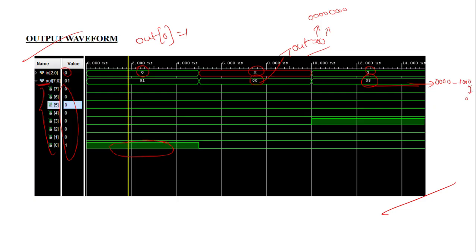So out of 0, out of 1, out of 2, out of 3. The out of 3 value is going to be 1. See here, this line is going to be 1 here. These yellow line values are going to be shown here. If you want to see these values, you can simply scroll or double tap on this scale, and then these values are shown in this space. So I think you are all understanding the waveform.